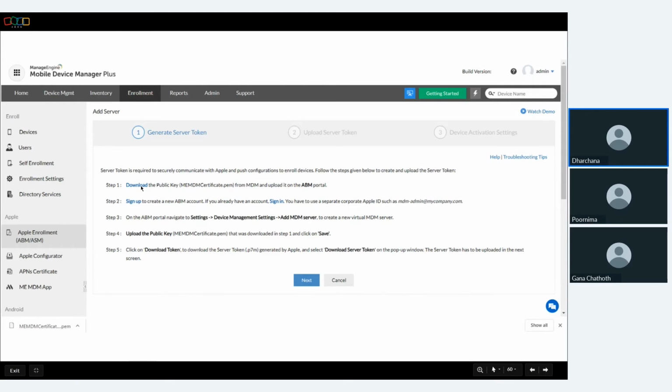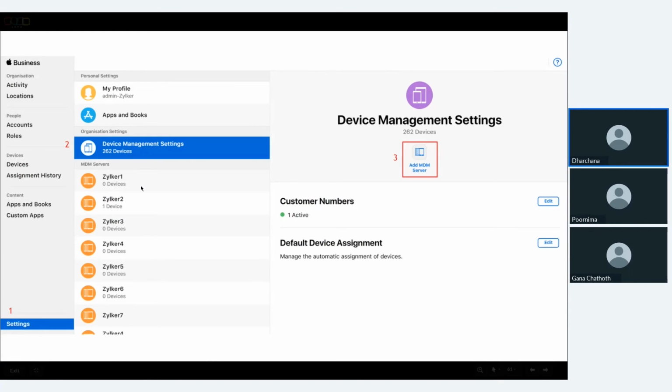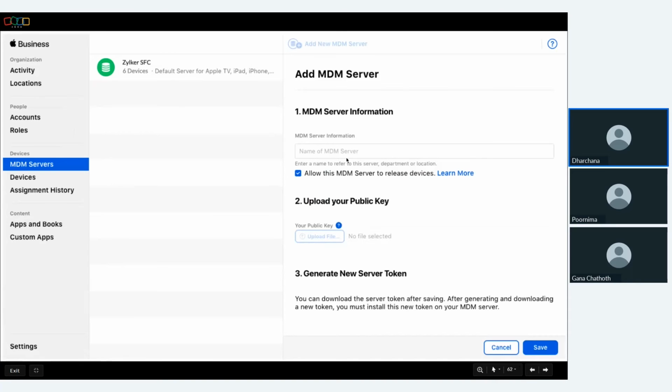Next, you have to sign into the ABM portal with your organization's Apple ID. As I mentioned earlier, this account should be specific for your organization. Now, go to the ABM portal and click on Settings, navigate to Device Management Settings, and click on Add MDM Server. Here, we are creating a virtual MDM server to which you can assign the devices. Under MDM servers, click on Add MDM server and enter all the required details to add a new server. Provide a name for your server, and you can upload the public key which you have downloaded from the MDM server. After this, you can generate a new secure token.